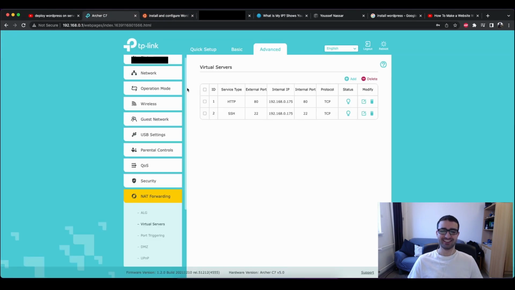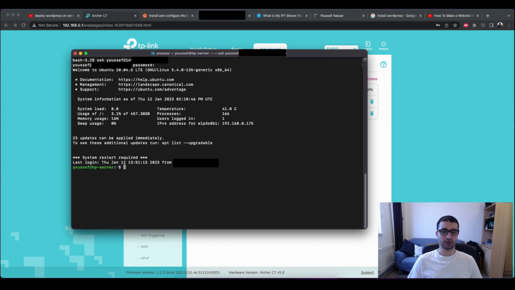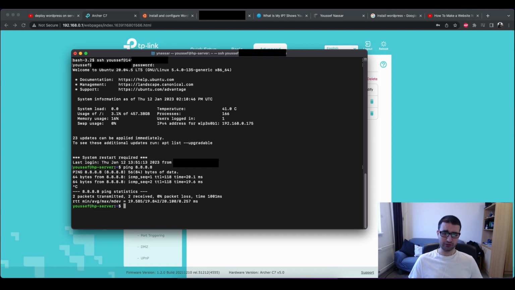Where were we? In the terminal, right? So here you press enter and it asks you for the password. And we're in. Let's test if we can connect to the internet. I mean, we can because we are able to connect, but here we can ping Google.